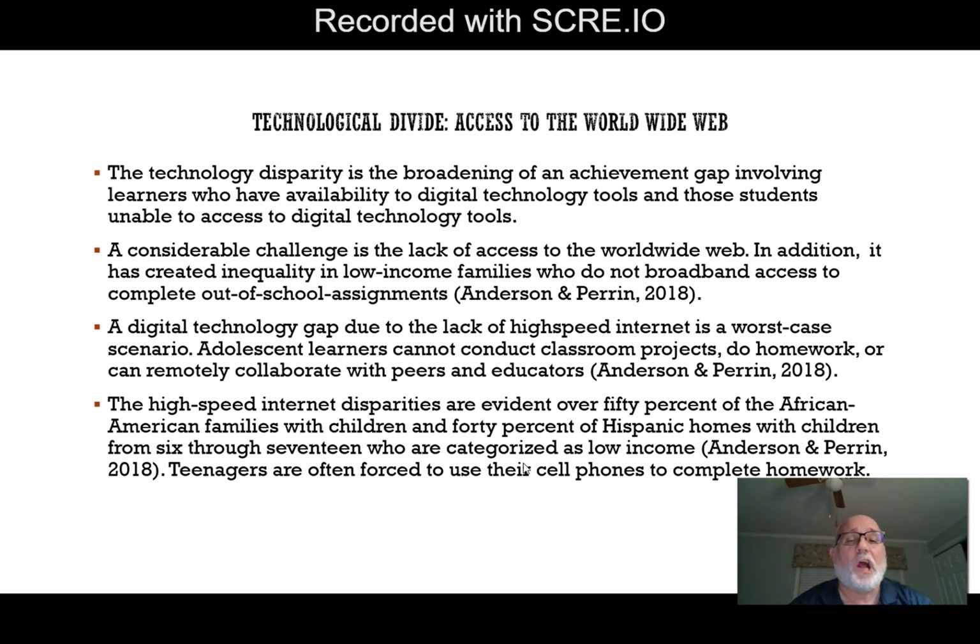Adolescent learners cannot conduct classroom projects, do homework, or remotely collaborate with peers and educators. The high speed internet disparities are evident: over 50% of African American families with children and 40% of Hispanic families with children from the ages of 6 through 17 who are categorized as low income don't have that opportunity. And teenagers are more often forced to use their cell phones to attempt to complete their homework.